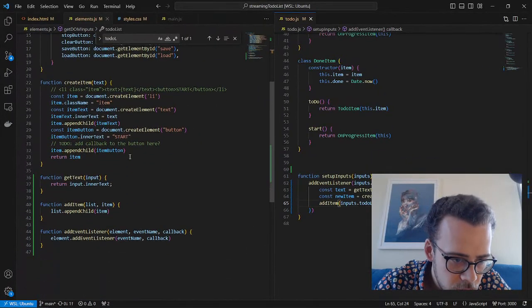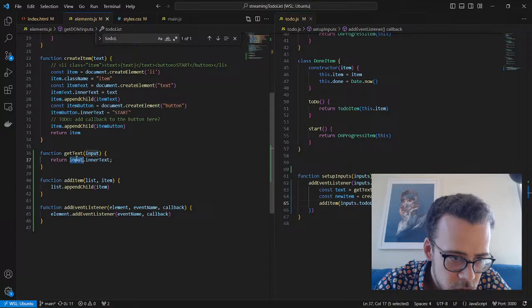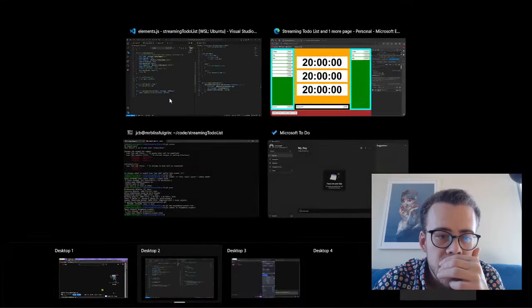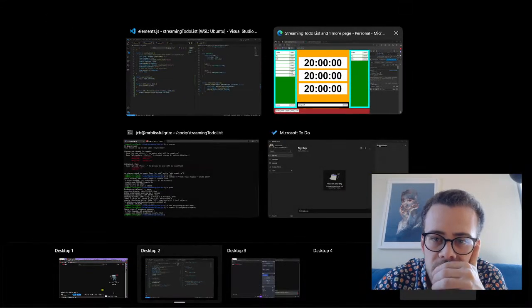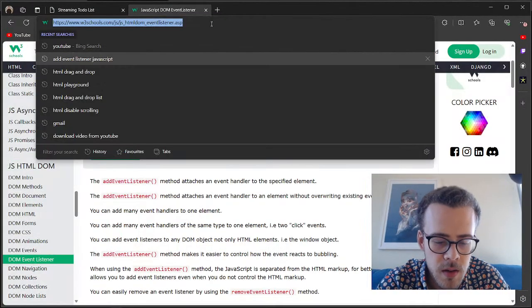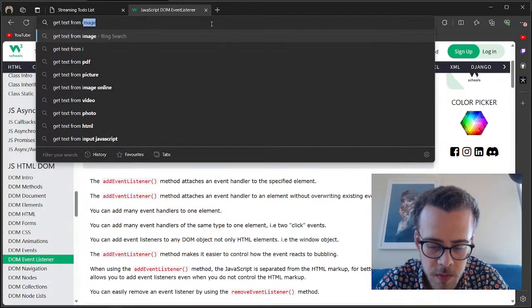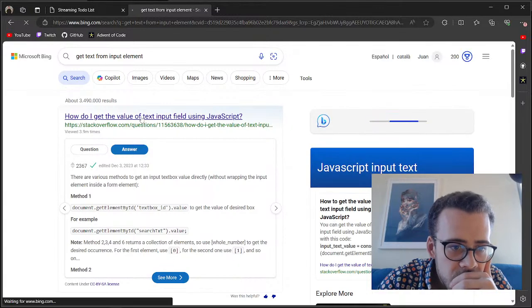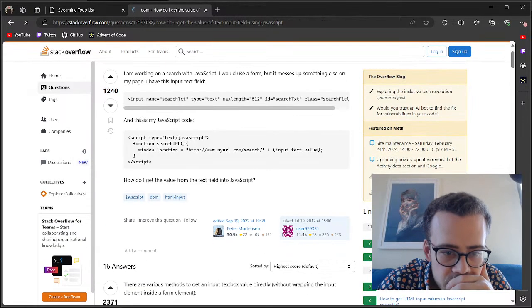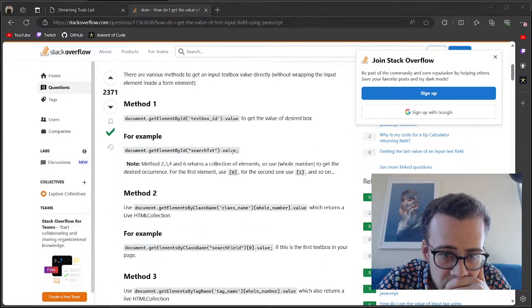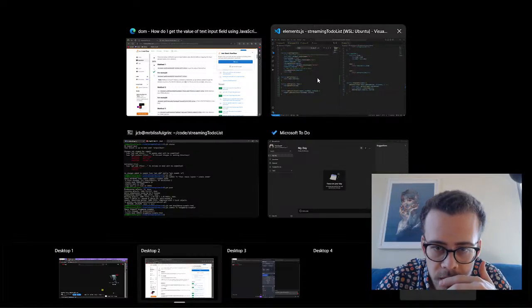So let's see what we are doing wrong here. This probably is not input.innerText. This probably is something else. So yeah, let's see how we can do that. That's an input element. Get text from input element. How do I get the value of the getElementById value? Fair enough.